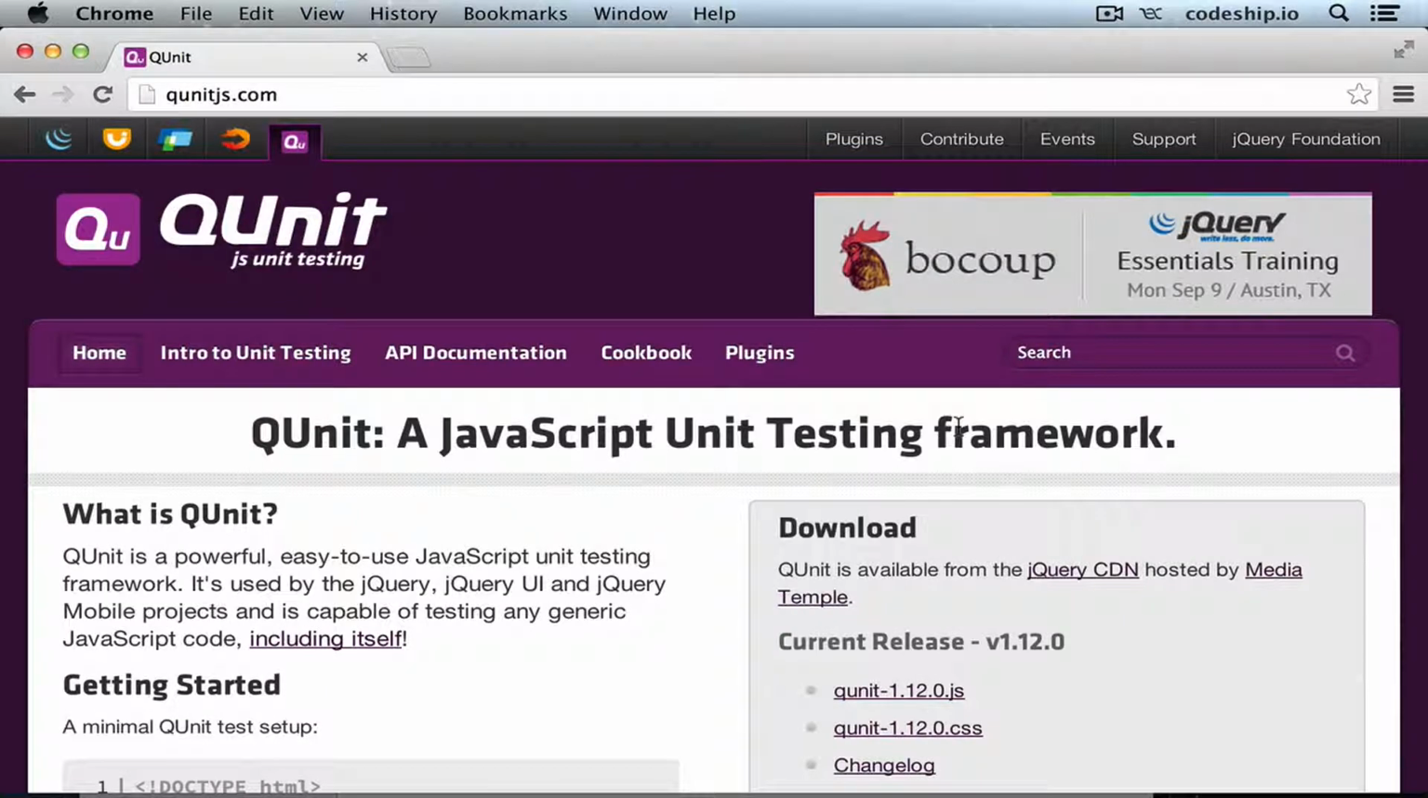QUnit is a JavaScript unit testing framework. It is used to test projects like jQuery, jQuery UI, and jQuery Mobile. It has got strong roots in front-end JavaScript testing and includes some neat features to test DOM operations. That's why we're also going to use it for front-end testing in this screencast. QUnit is perfectly capable of testing your Node.js project as well, though.